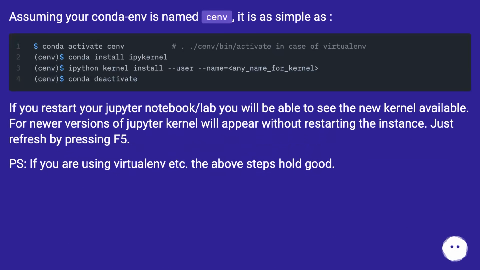Assuming your Conda env is named senv, it is as simple as: if you restart your Jupyter-Notebook/lab, you will be able to see the new kernel available. For newer versions of Jupyter, the kernel will appear without restarting the instance. Just refresh by pressing F5. PS, if you are using virtualenv etc., the above steps hold good.